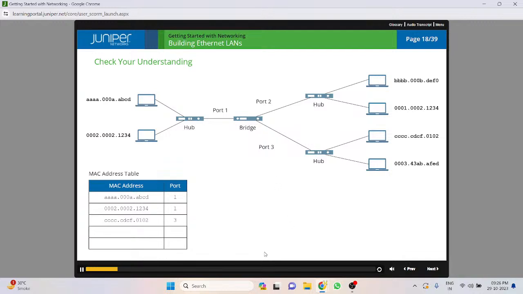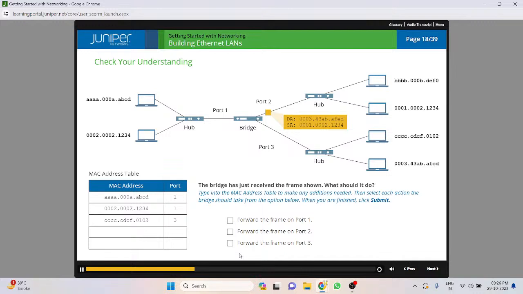Here's a chance to see how well you understand bridge functionality. The bridge has just received the frame shown on screen on port 2. What will it do now? Type into the MAC address table to make any necessary additions. Then select each action the bridge will take. When you are finished, click Submit.